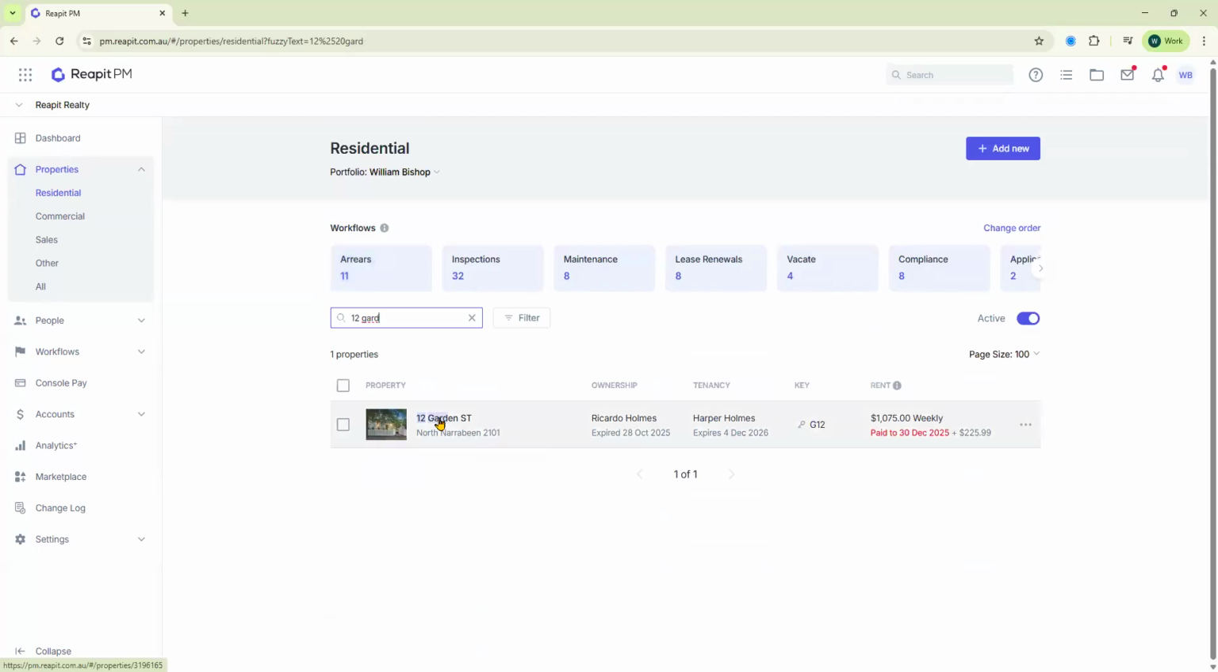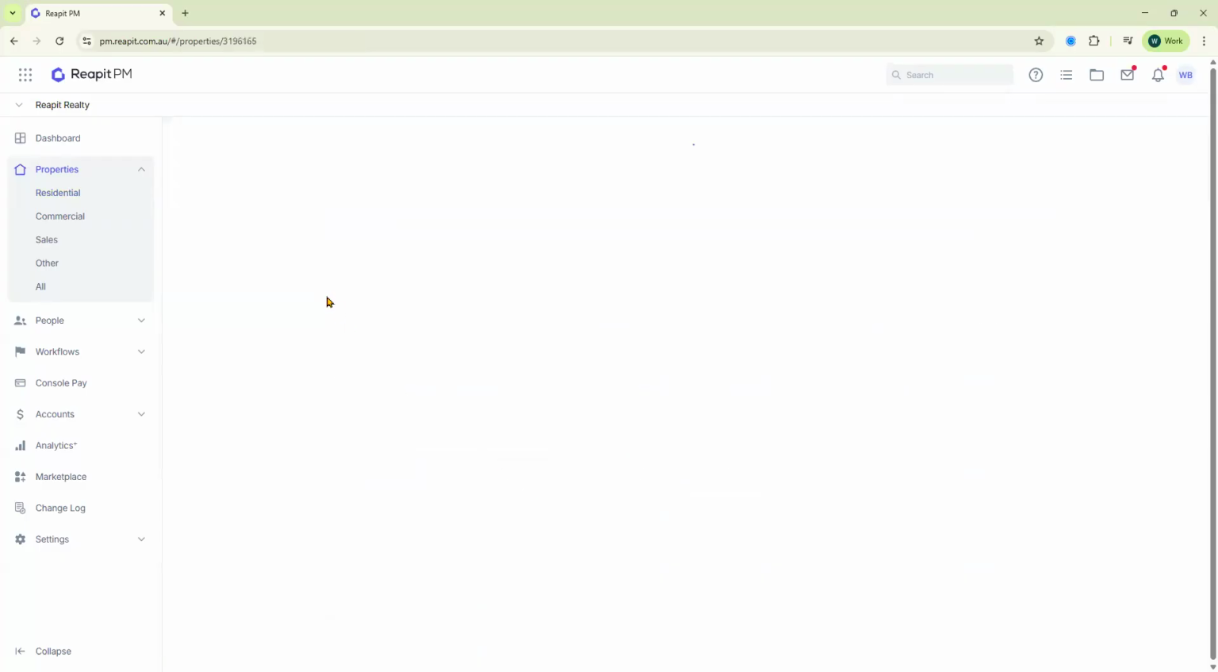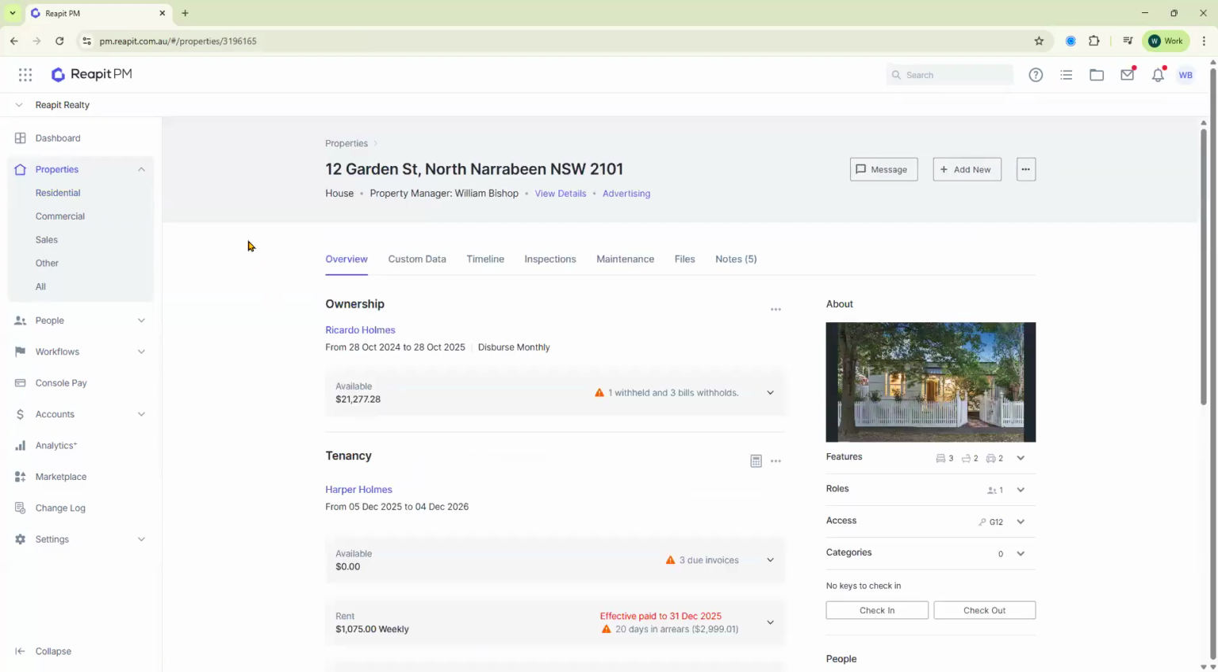So we're going to be using 12 Garden Street as our example today. Clicking into the property is going to bring that up on screen. Now I want to walk you through what you need to know about navigating your properties, owners, and tenants for the first time, and where to find key and crucial information.